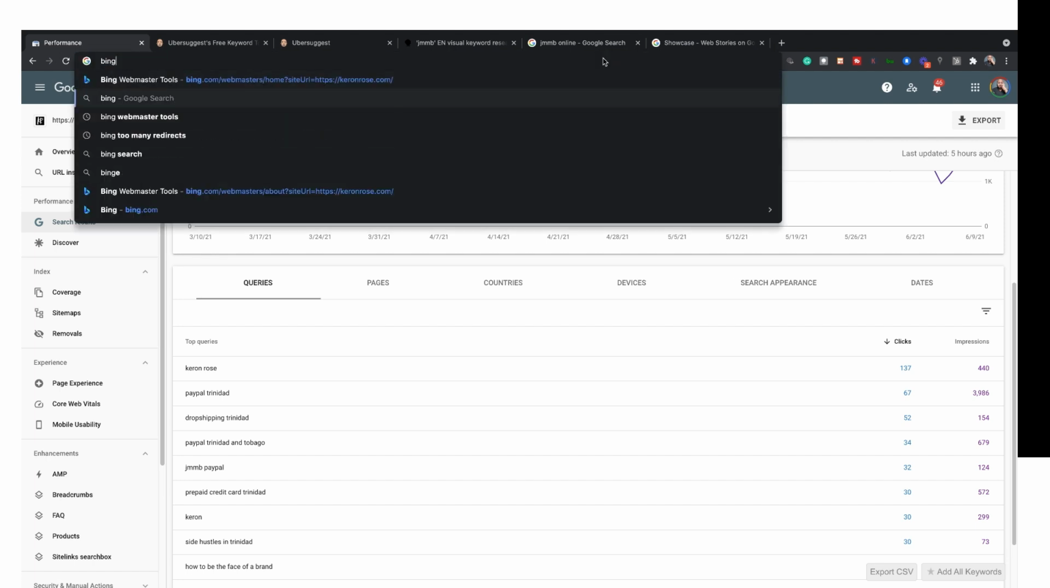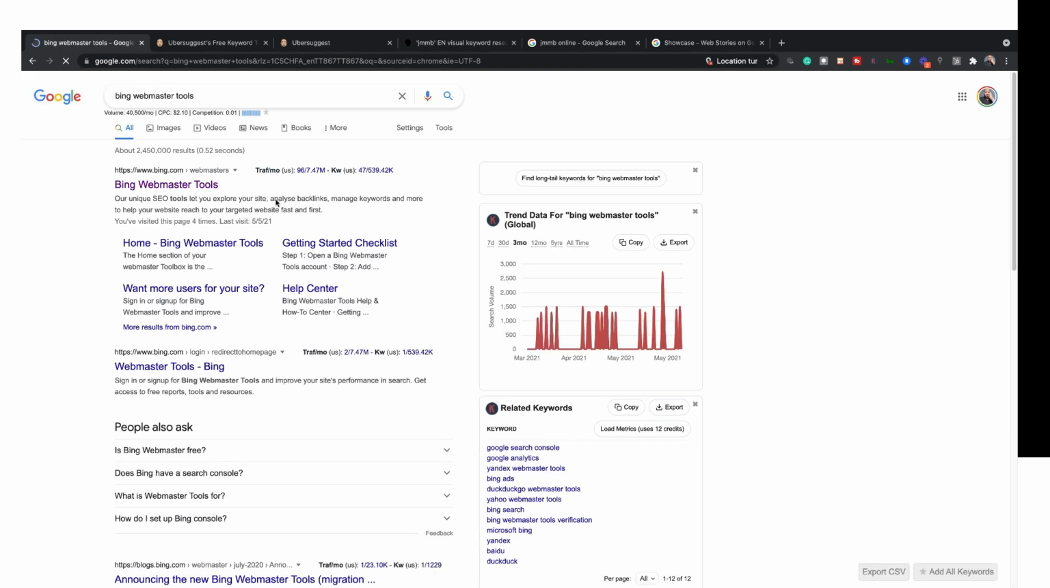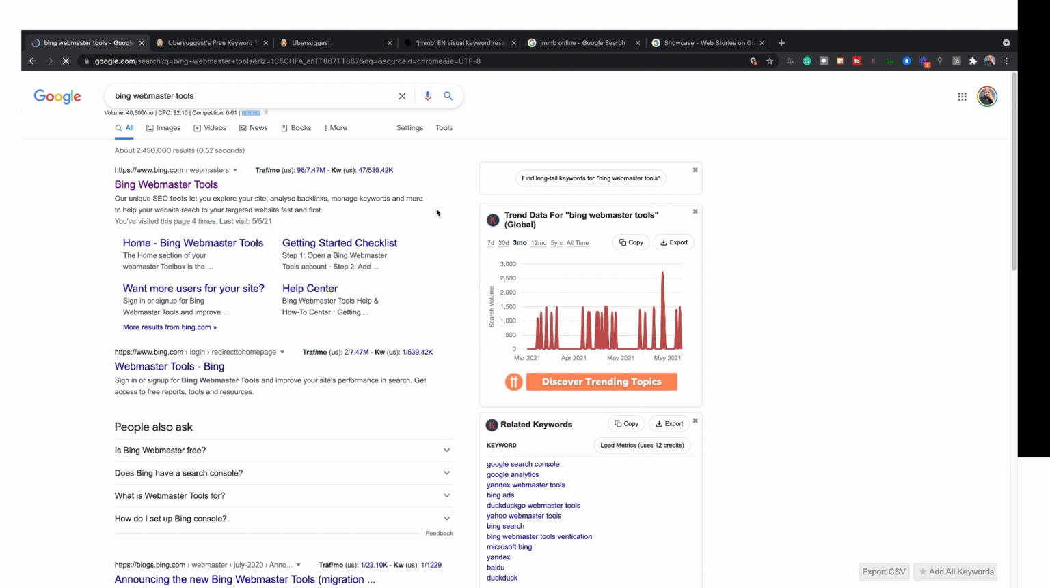And then quickly, Bing Webmaster Tools. As you guys know, the two top search engines are Google and Bing. Bing Webmaster kind of gives us the exact same stuff. Question, we touched on Bing Webmaster before, right?